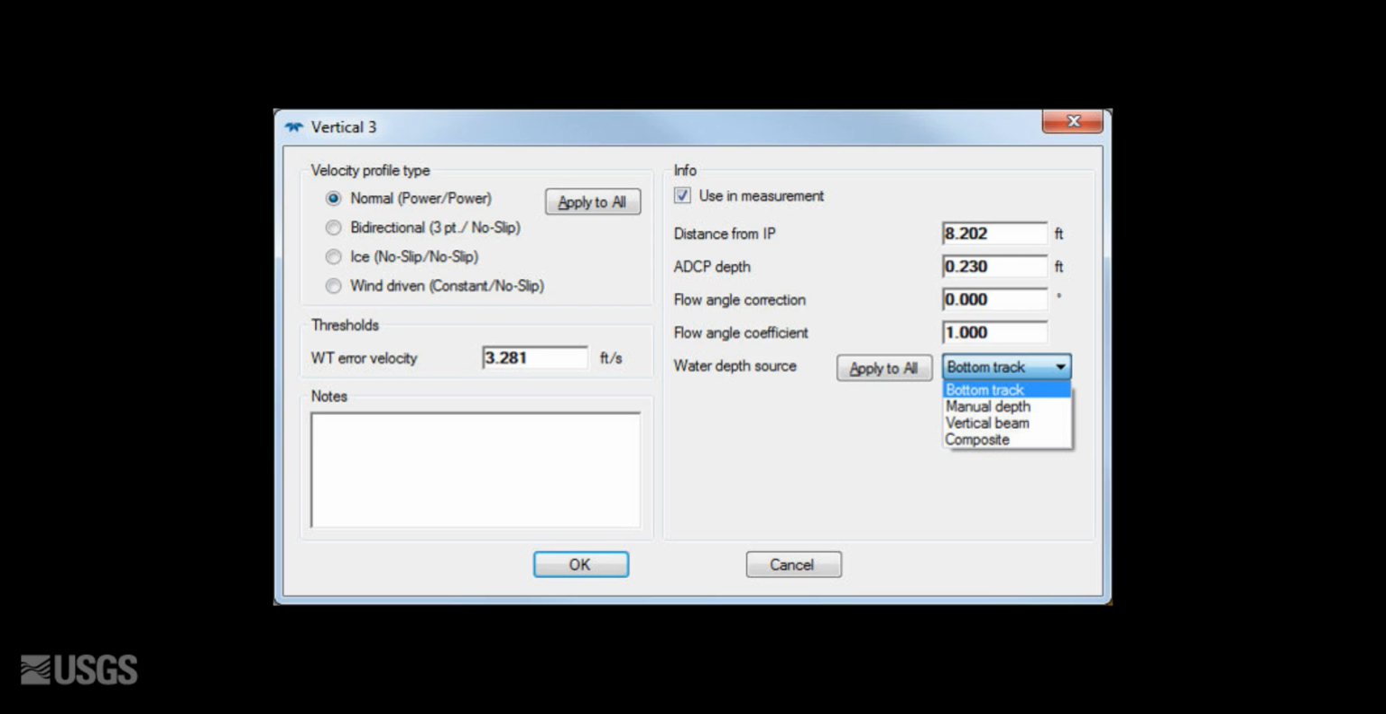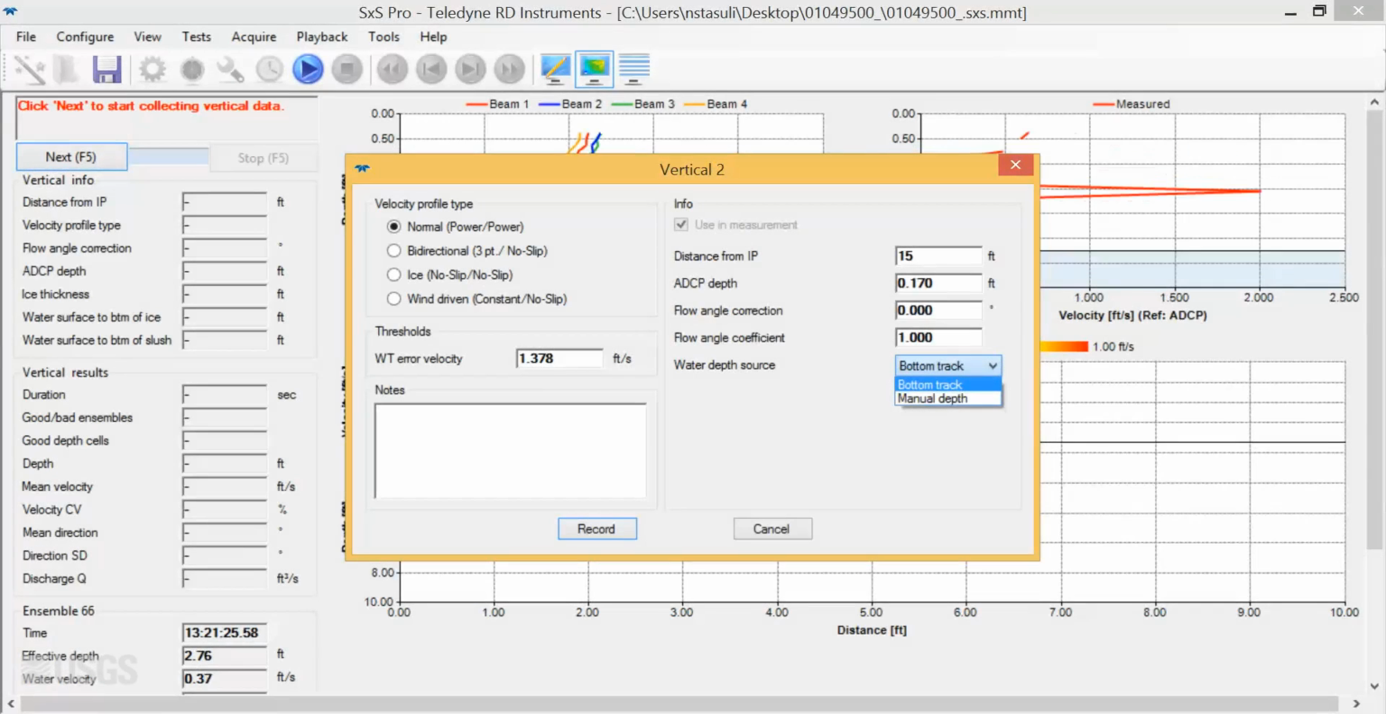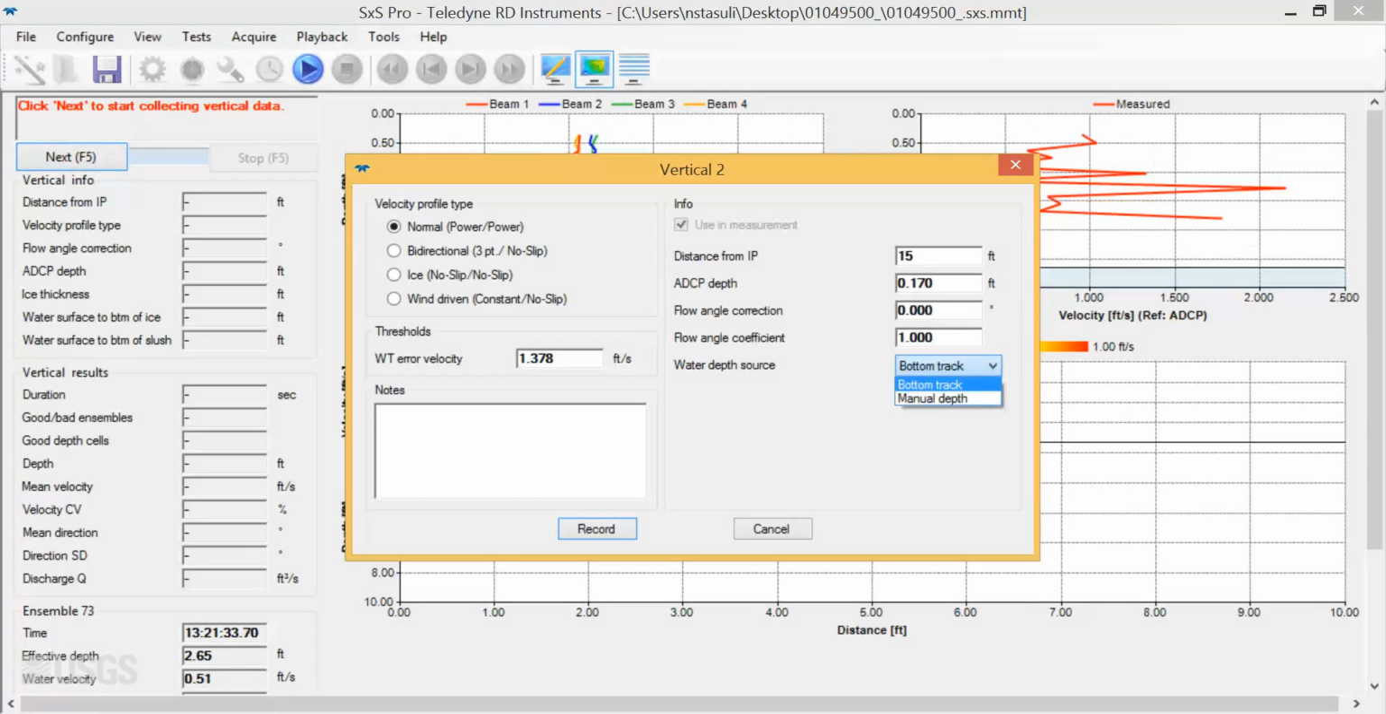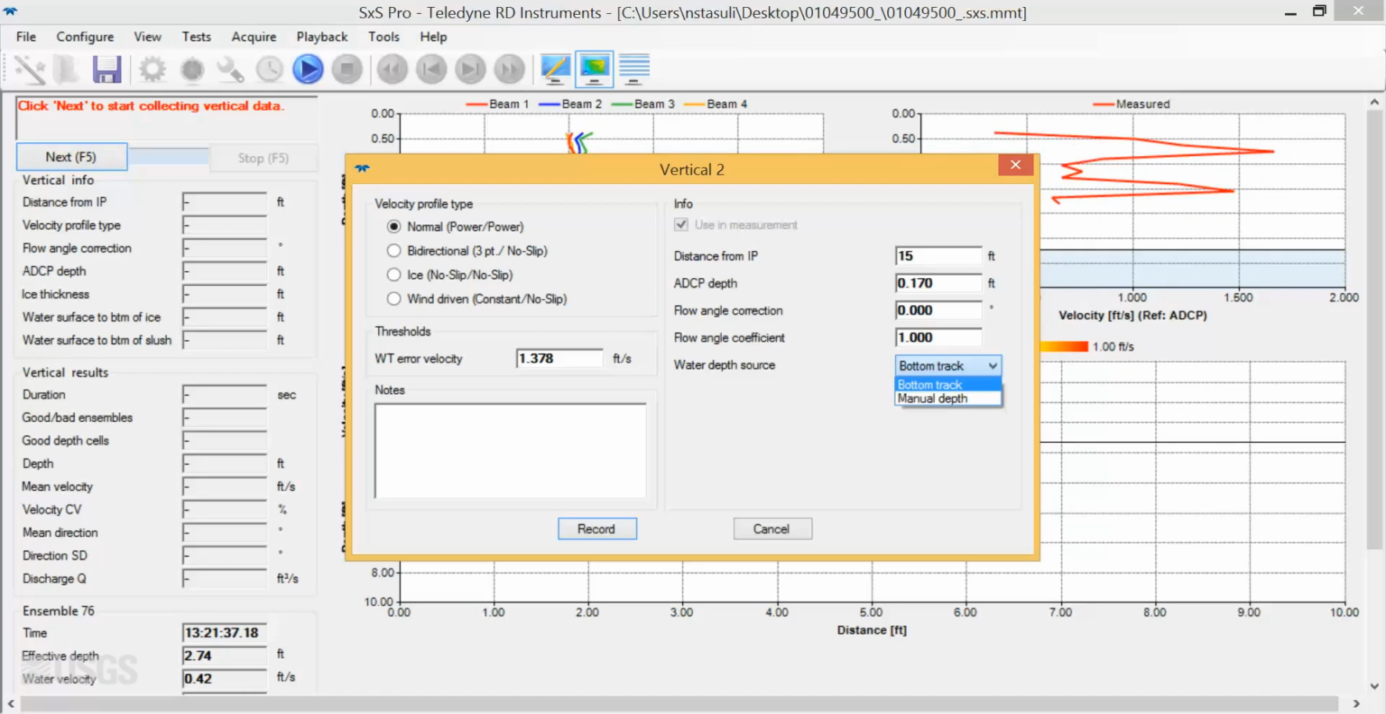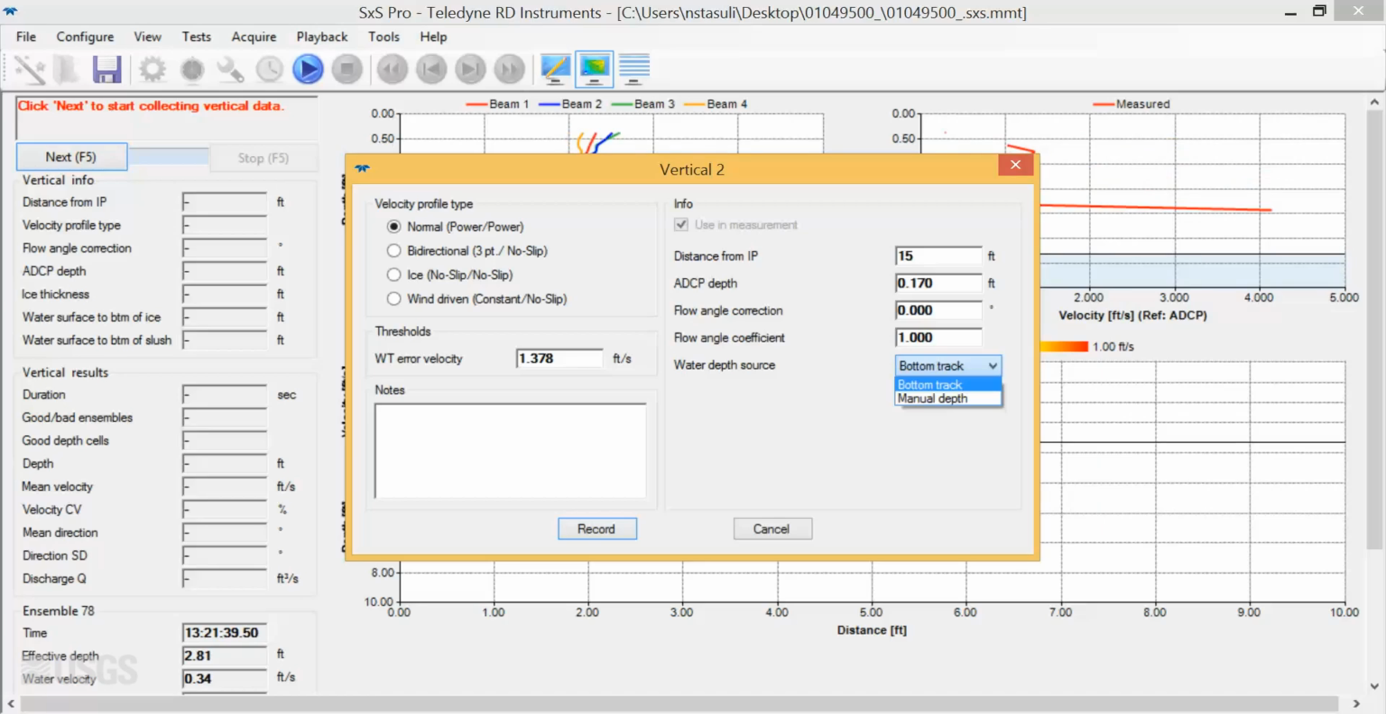Also, manual depth is an option, which allows you to enter a manual depth reading in place of an ADCP depth reading. We'll discuss the use of manual depth in another video that deals with invalid depths. Typically, you can leave the depth reference set to bottom track. If you observe issues when trying to collect data, you can abort the data collection for the vertical and try selecting vertical beam or manual depth as needed. If a manual depth is used, be sure to document how the manual depth was obtained in the notes.